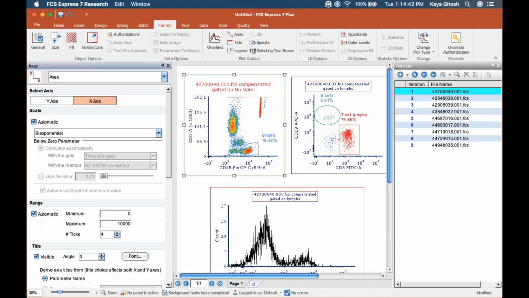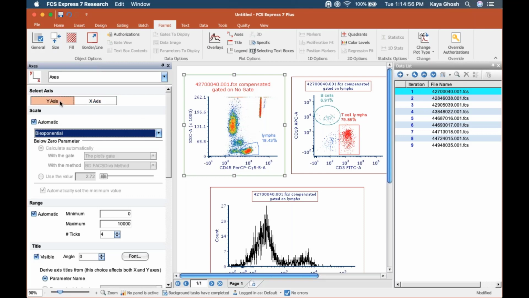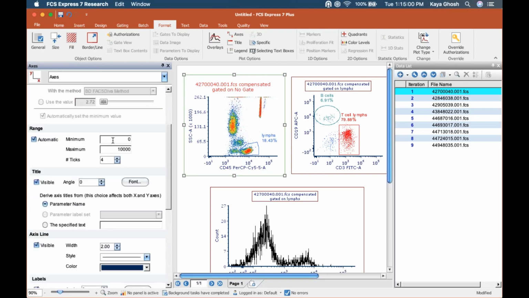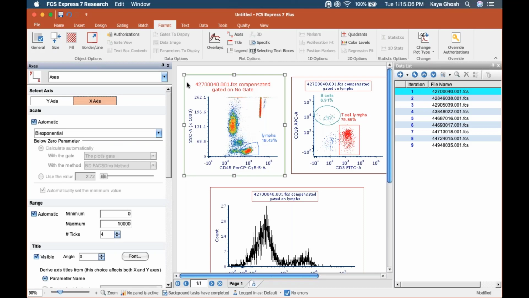We have some instrument-specific settings that will default to other scaling types if you're using a less common instrument. But if you want to force the change to some other type of scaling like linear, log, hyperlog, etc., even ArcSine-H, all of that is there. You can do that separately for the X and the Y axis. If you needed to change the range, you could do all that, change the font of the axis. So all that is here in the formatting menu, which I just got to by double clicking on the plot.